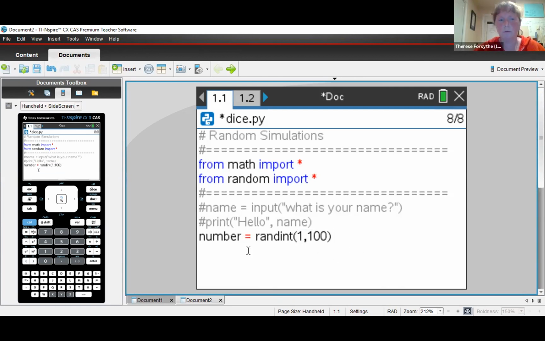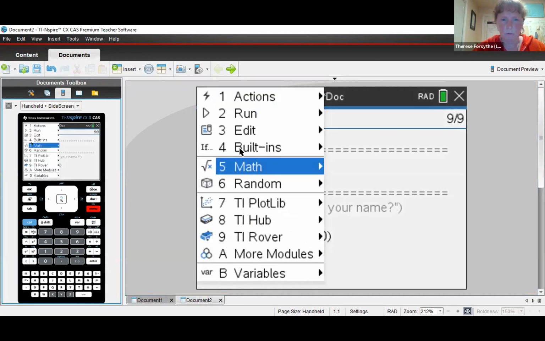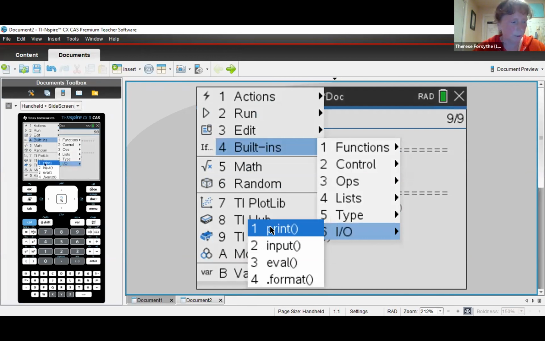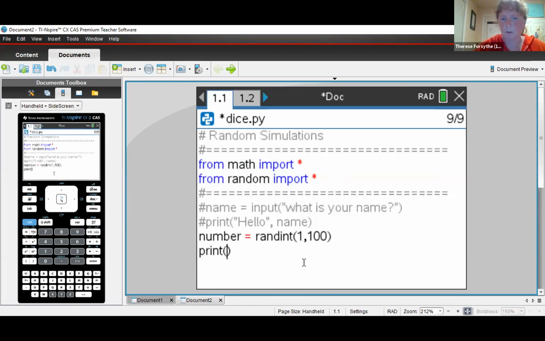And so we defined our variable as number, but now we have to ask it to print that number. So I'm going to go down below, and I'll use the menu, 4 for built-ins, 1 for input output, and I'll print. And I'm just going to print that variable number. So I type it in.